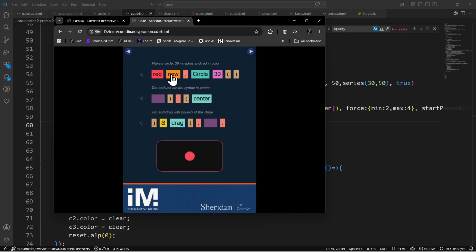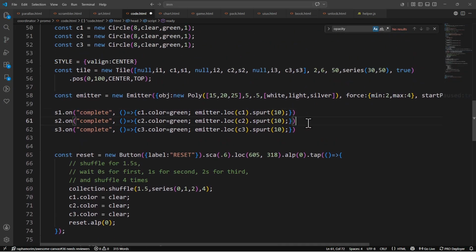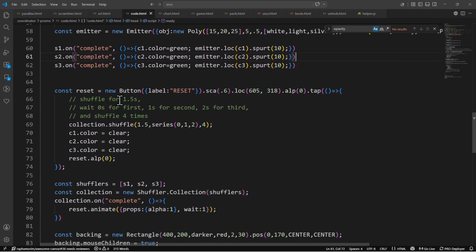All right. So that was new Circle, round brackets. So that will let us choose 30 in red. Yeah, we really got it right. 100 of those emitters came out. And you see how this little circle's green? So when we get them reset, we're going to have to do some, oh, I better change that, huh? We'll leave that around. Here's our reset button.